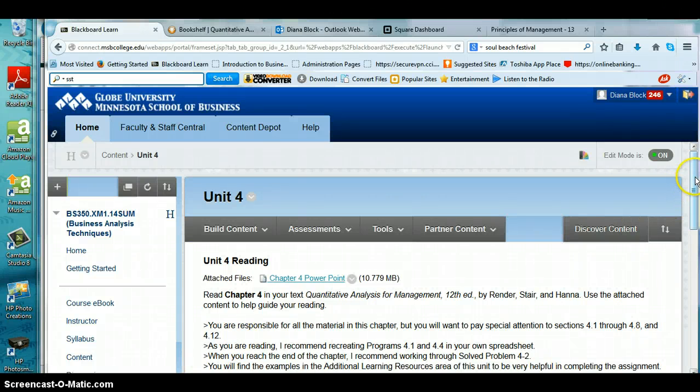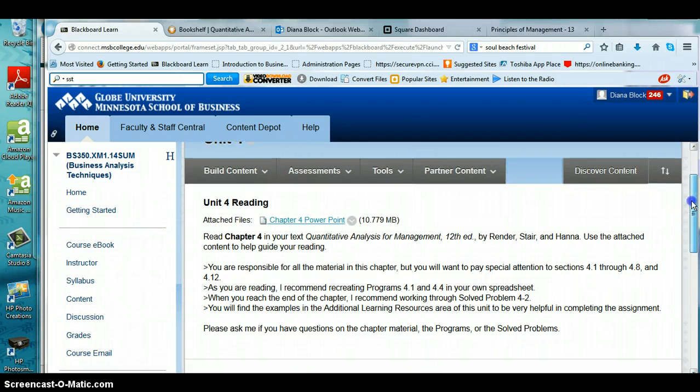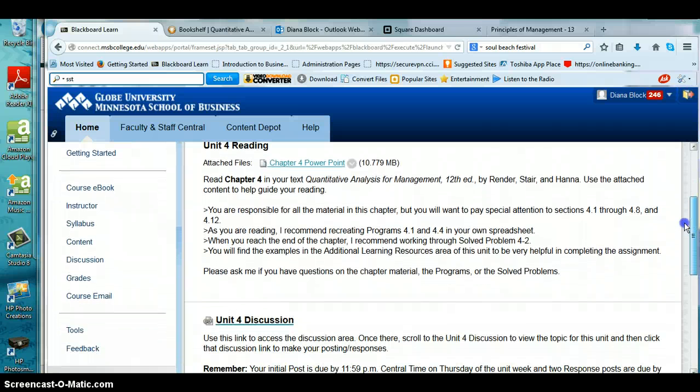Welcome to Unit 4 of Business Analysis Techniques. This is the summer 2014 quarter. And this week we are going to study regression analysis, and we're going to use Excel 2013 to help us complete some regression analysis on two different problems.